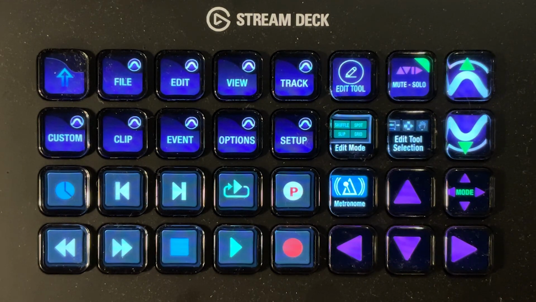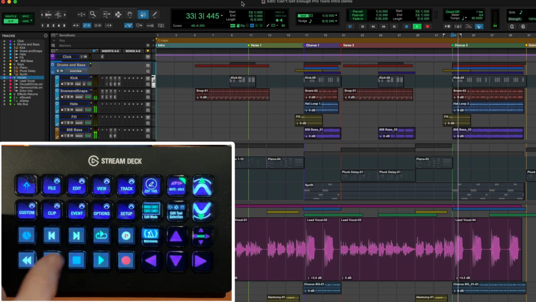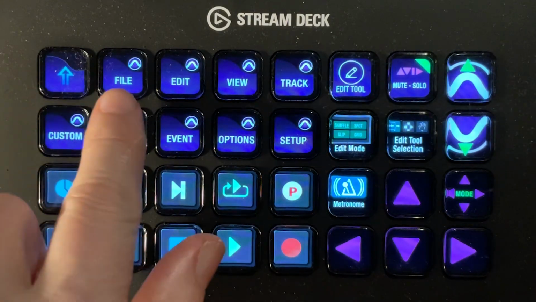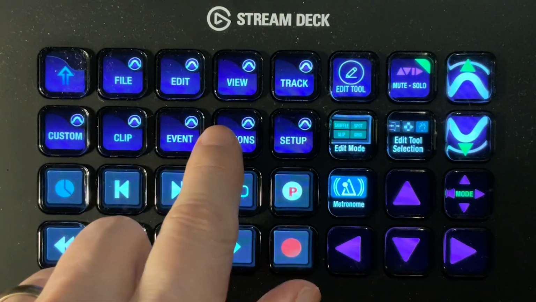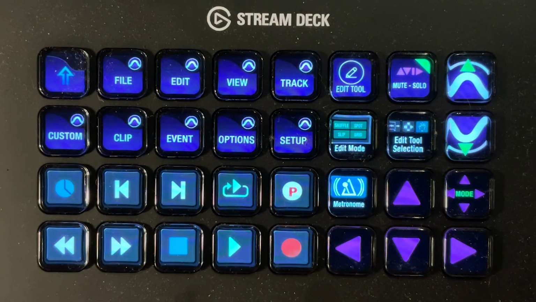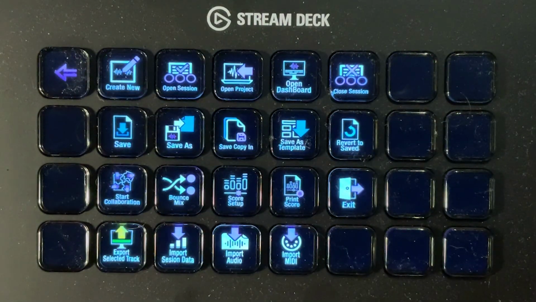Go to your profile and you'll find that you'll have control over your Pro Tools session. These keys along here represent the different commands that would be available in the menu system of Pro Tools itself, so you can explore those, and as always you can rearrange them to suit your workflow.